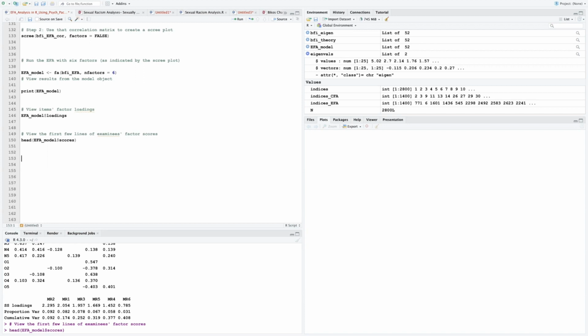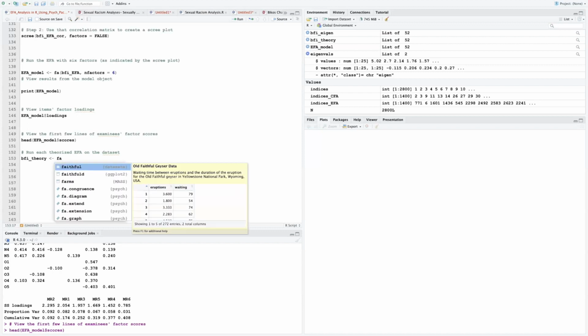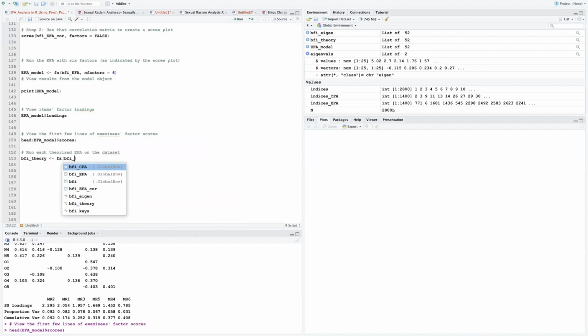First, we're going to use the BFI underscore EFA data set to run EFAs with each of the hypothesized number of factors. Then we're going to look at the BIC, which is a relative fit statistic to compare models. Remember, lower BIC is preferred. So let us run each theorized EFA on the data set. And here, we're just going to call it the theory version. So BFI underscore theory, and that's going to be a factor analysis of BFI underscore EFA, and we're going to use the number of factors equal to 5, just like the big 5 factor model.